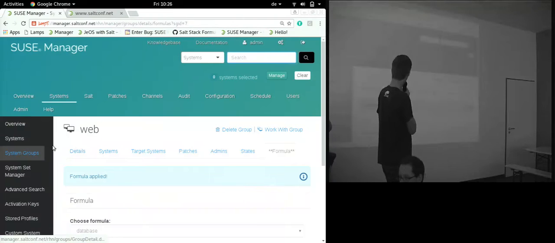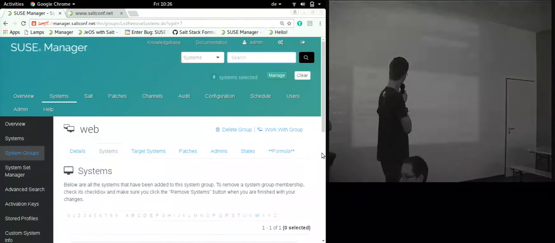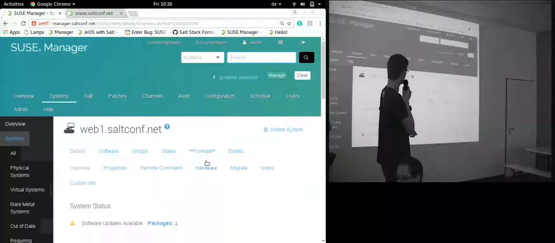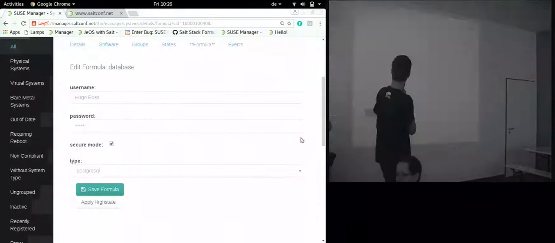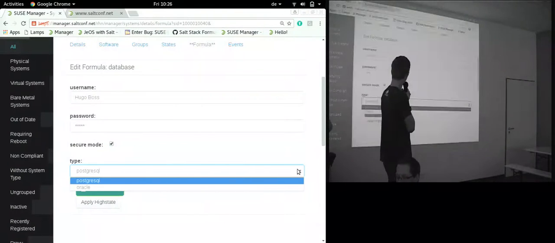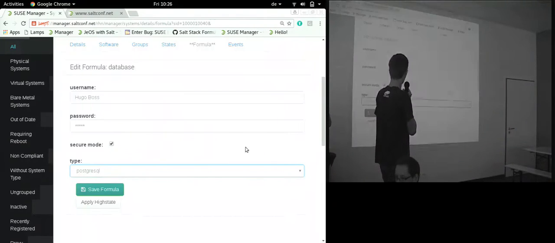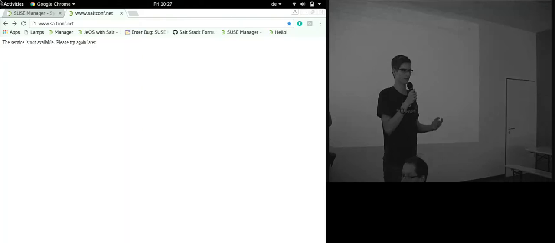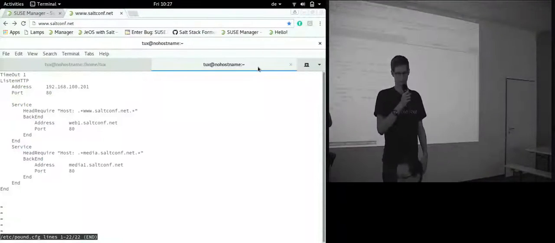If we now go back to the web server, then on the formula tab, the form changes. So now it shows username, password, and yeah, you can select your database type. And yeah, again, apply it. This one isn't really working currently, but then it should automatically apply all the data and configure the database.